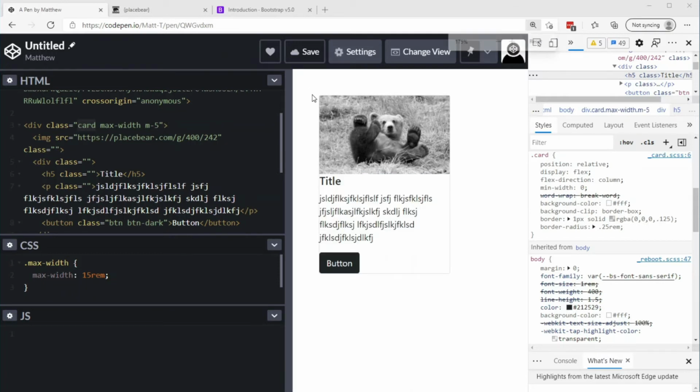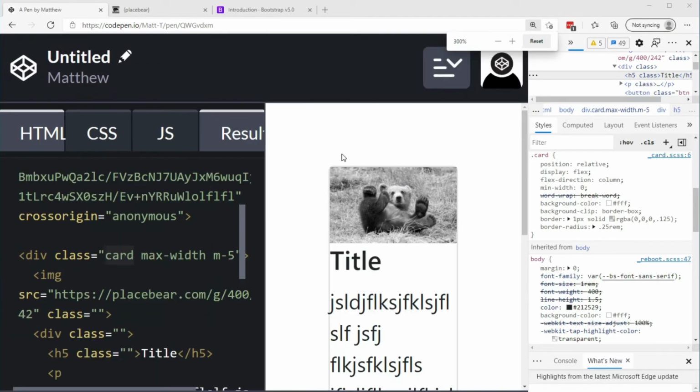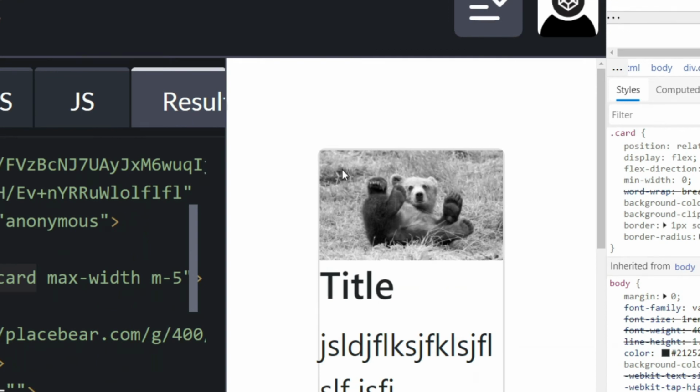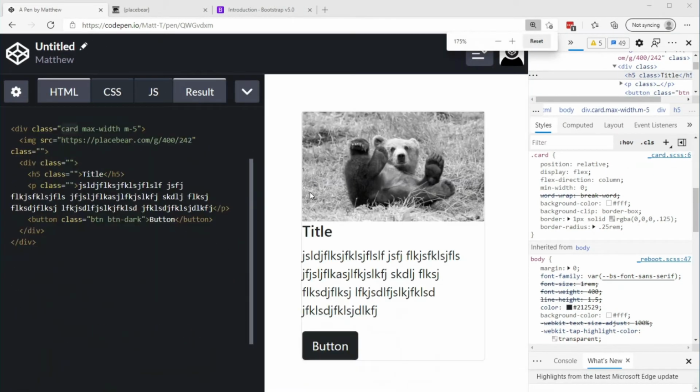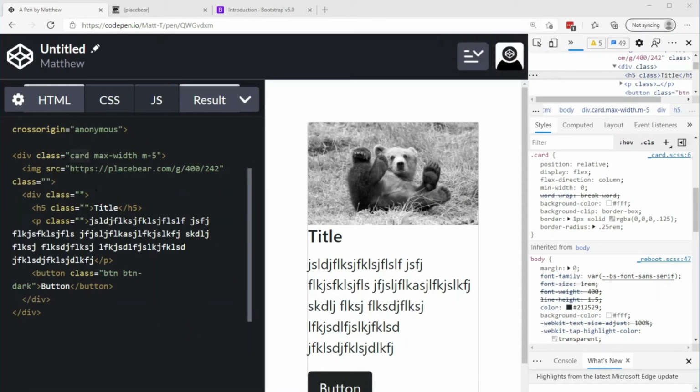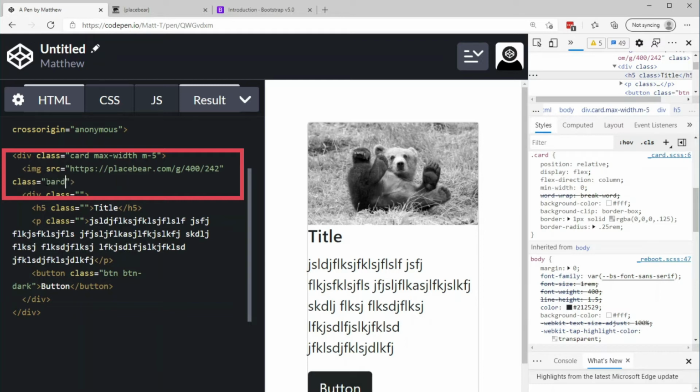In this instance, the card class by itself isn't going to cut it, and I'm just going to show one thing in particular here. If you look at the top corner of this picture, it's hard to see here, but the photo has a hard edge, a 90-degree edge, whereas the border has that rounded edge. So those two aren't working very well together. What we can do for that is add some modifier classes. So on this image tag, I'm going to put a class called card-img-top.